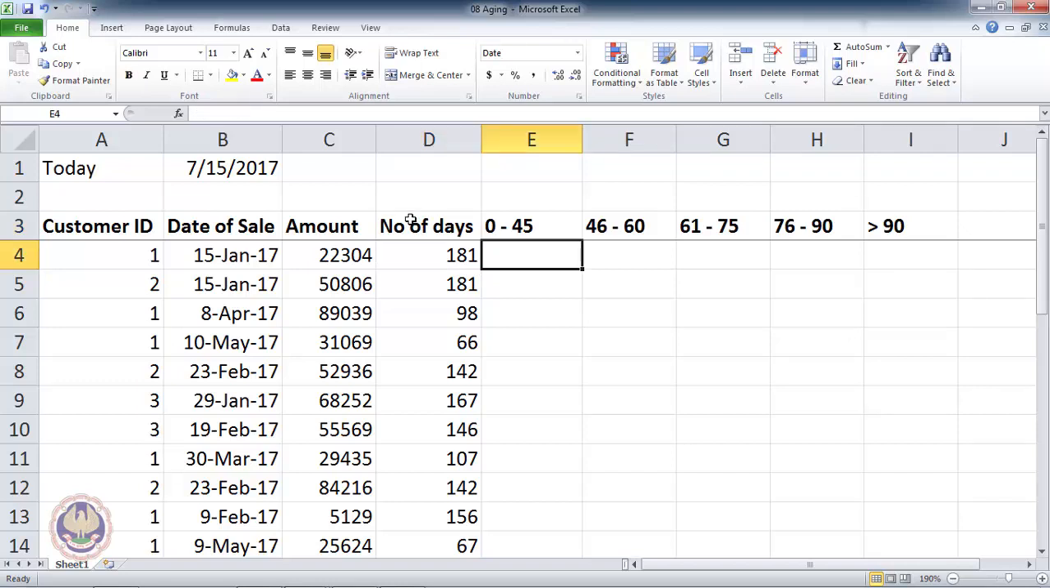Now the idea is I can make use of if functions here, that if this particular number is less than or equal to 45, where 45 being the upper limit, I would like to capture this amount. Else I will keep it blank and I will not show anything over here. So I'll use if function.